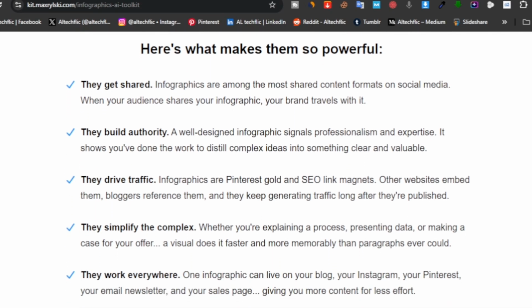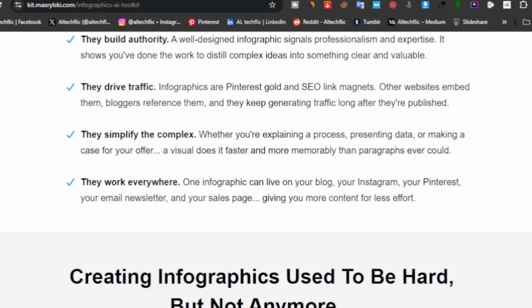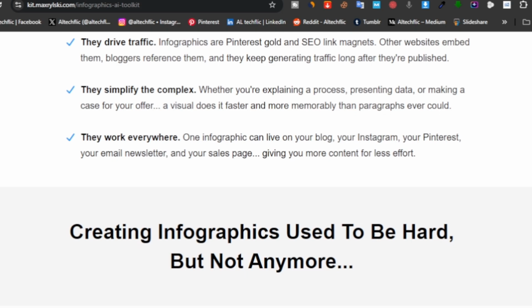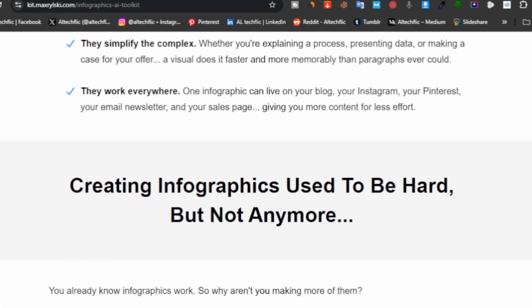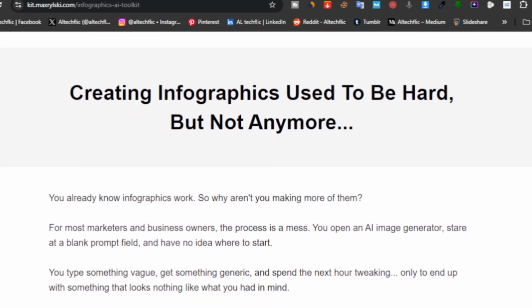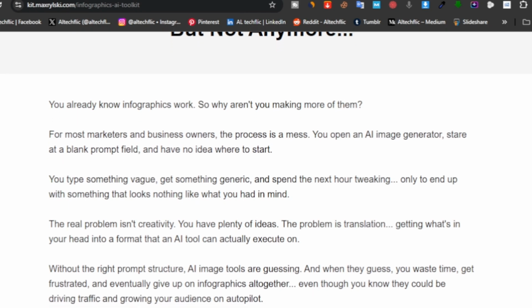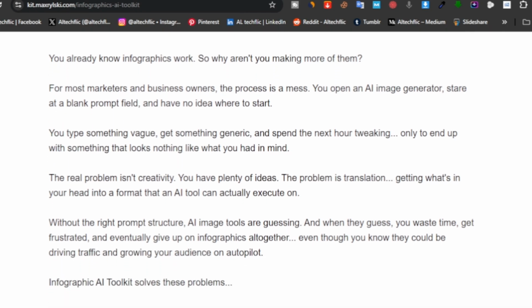Today we're talking about Infographic AI Toolkit with PLR. This product aims to solve a very specific problem. It helps people generate detailed infographic prompts that can be used with AI tools to create professional-looking infographic designs without needing graphic design experience. Now that's a pretty interesting concept because we live in a world where AI tools are everywhere.